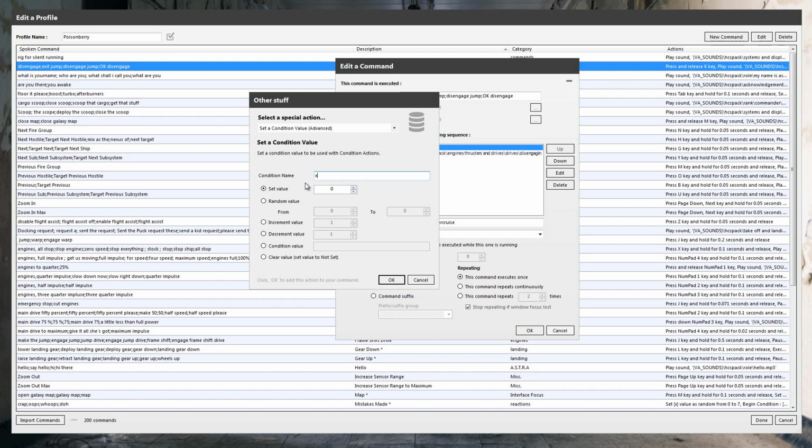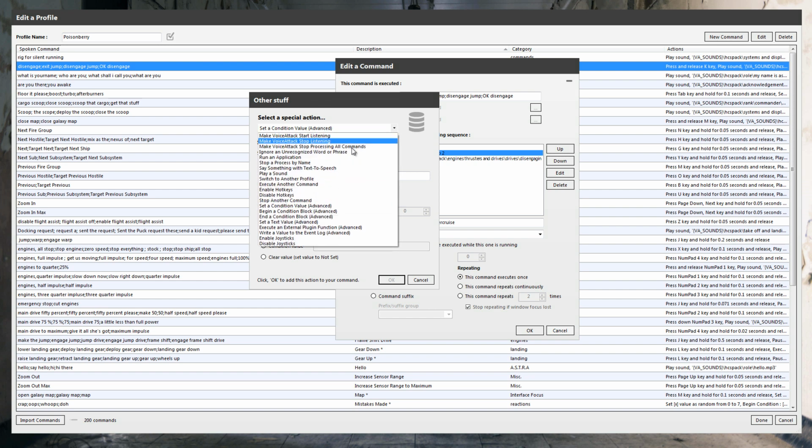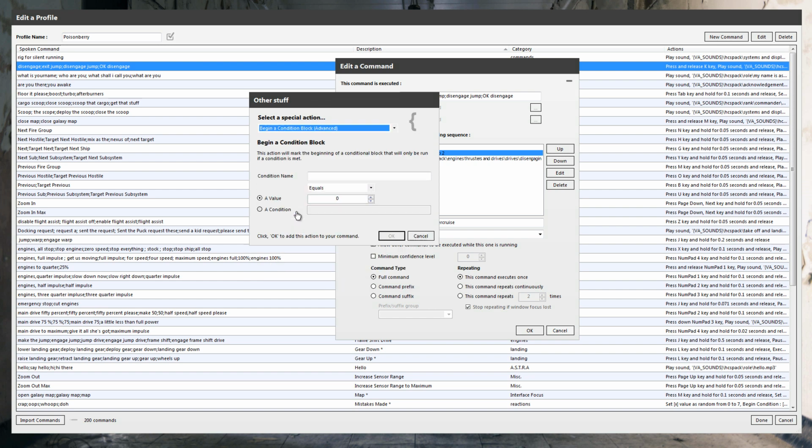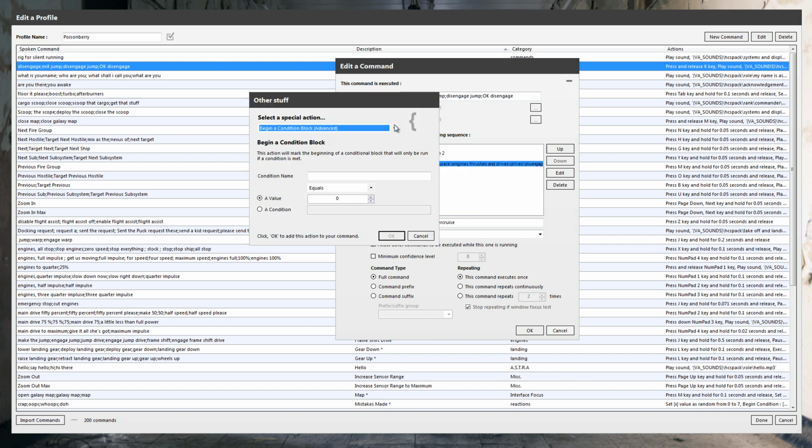And I'm just going to call it X, because I'm lazy. And we're going to pick a random value, which is where this gets interesting, between 0 and 2. And then we're going to include the beginning of a conditional block, where X is equal to 0. And we're going to play this sound, and then we're going to come out of the other side, and end the conditional block.